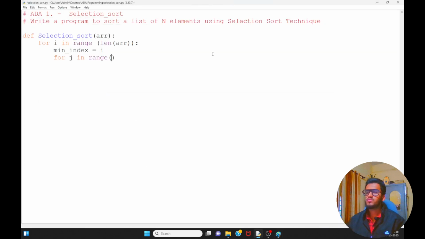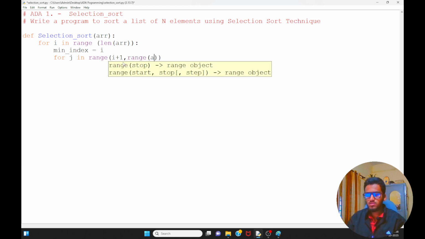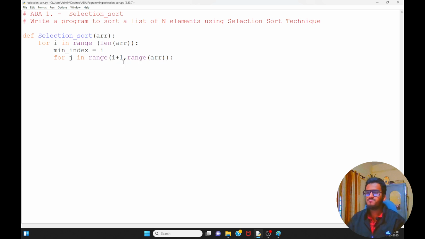So what you can do is write here I plus 1, so I plus 1 till the length of array. It should iterate over the array. Then we start the condition: ARR of J should be less than or equal to ARR of, we can write I.